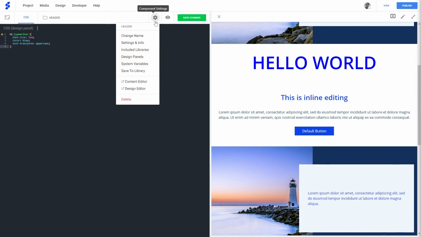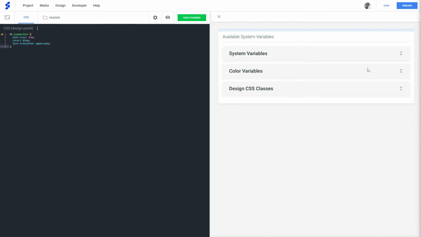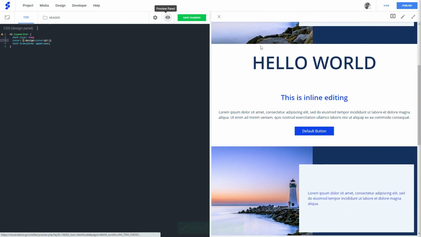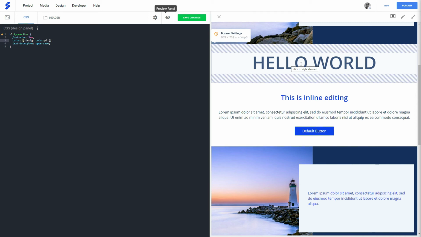So for example, when we go to the settings and click System Variables, you will see that we have a color variables tab right here. And when we open it, we can select the color from our palette. So for example, if we want the text to be this color, we simply copy it to the clipboard and paste it instead of blue. When we click Save Changes and the preview panel, you will see that the design engine color is now being used inside our CSS.